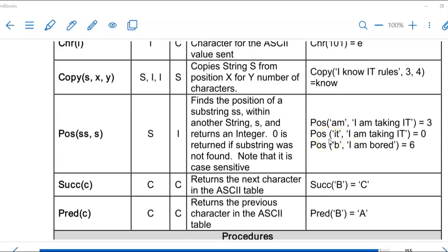Remember that pos is case sensitive, so if I'm looking for IT in "I'm taking IT", it will return a 0 because the lowercase it does not exist in this sentence. And then we can also use a single character, and we can find a single character in a sentence. It will find the first one. So if I have another B later on, it will find for me the first character. And that would be position 1, 2, 3, 4, 5, 6.